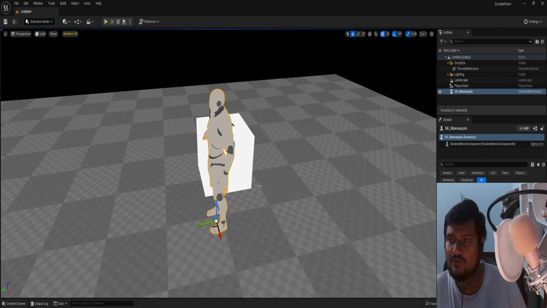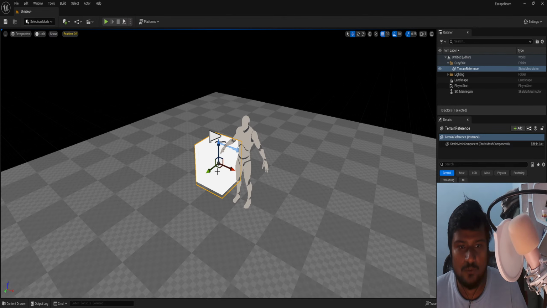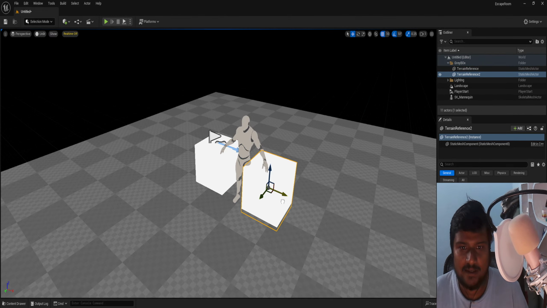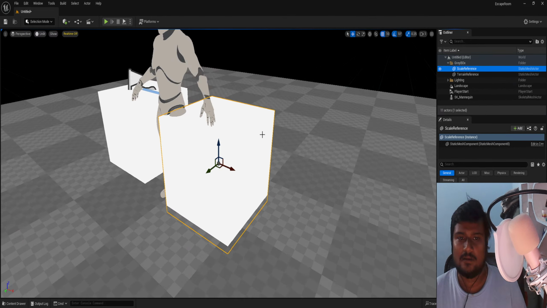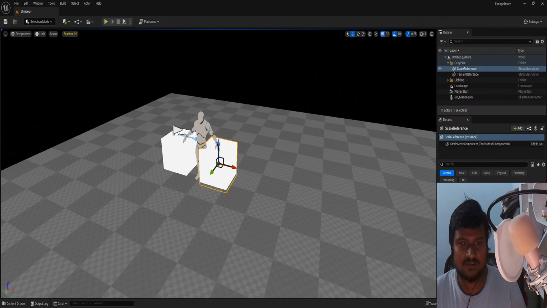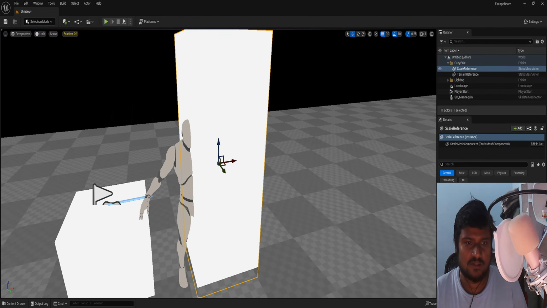So just to save your time and your render difficulty, use a scale 1 cube, duplicate this and rename it as scale reference. Okay, so this is going to be the scale reference of the human.